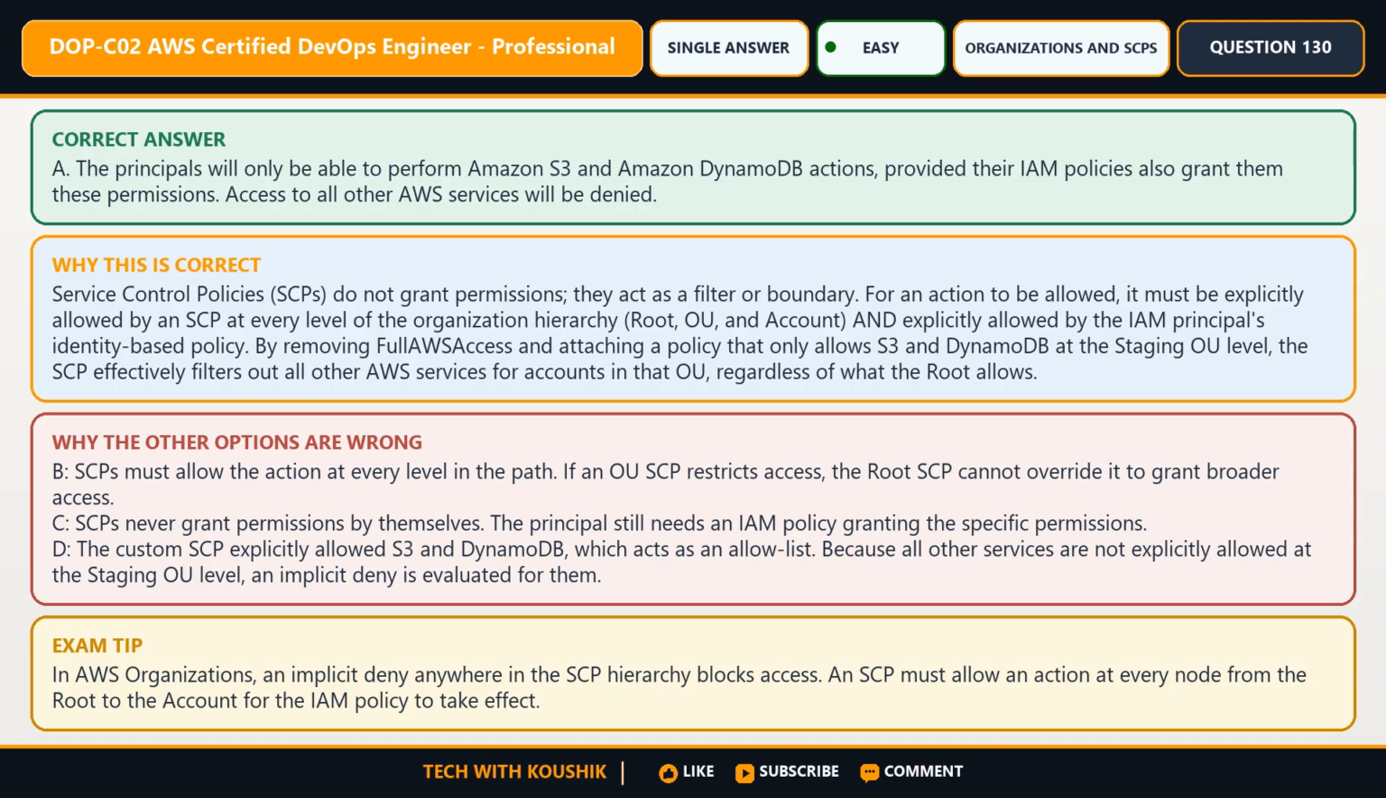Service control policies, SCPs, do not grant permissions. They act as a filter or boundary. For an action to be allowed, it must be explicitly allowed by an SCP at every level of the organization hierarchy, root, OU, and account, and explicitly allowed by the IAM principal's identity-based policy. By removing FullAWSAccess and attaching a policy that only allows S3 and DynamoDB at the staging OU level, the SCP effectively filters out all other AWS services for accounts in that OU, regardless of what the root allows.